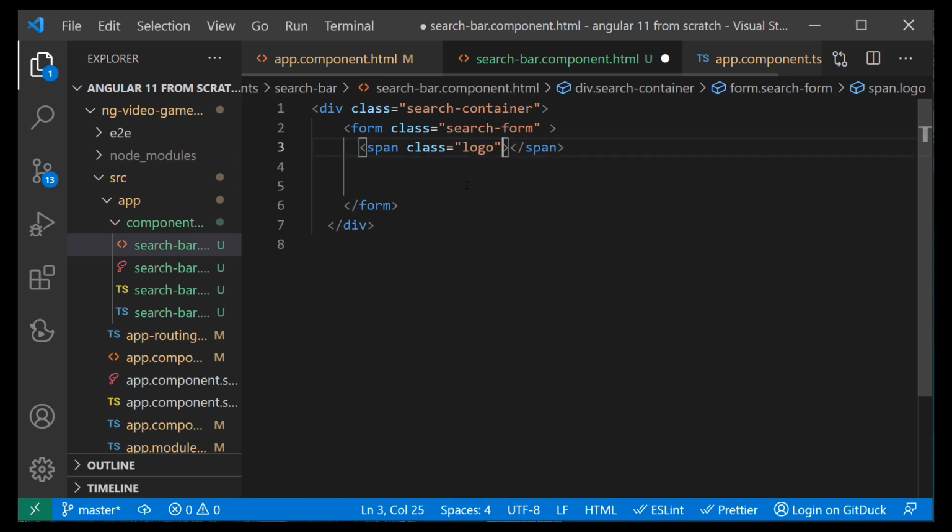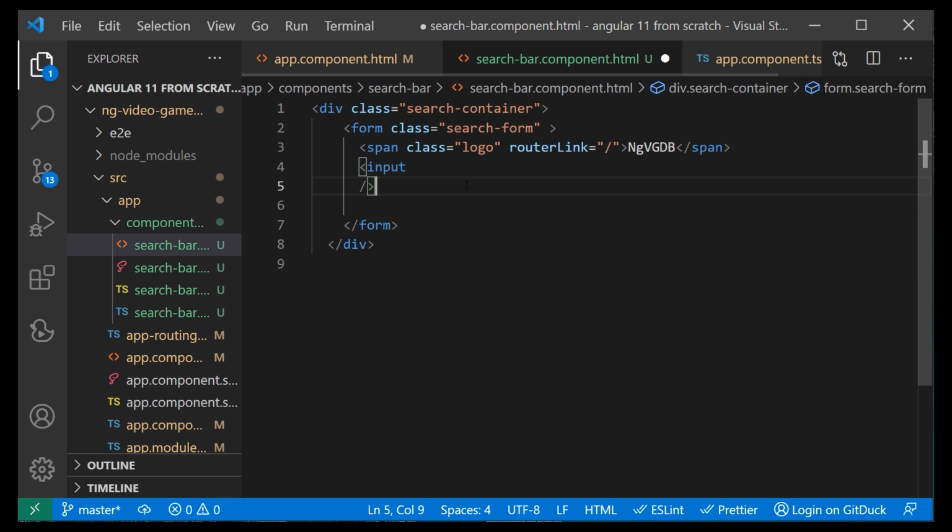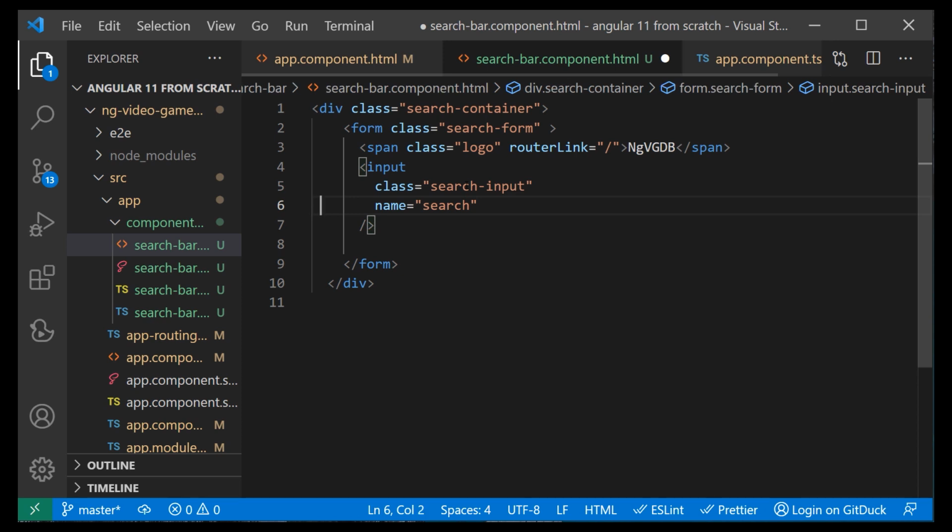The next is the logo actually, and clicking on this logo will redirect to the home page, so router link is going to be a slash. The next element is our input element. This one is going to be used for actual searching, and it's going to have a class of search input and the name of search. This one is going to be used in our template.